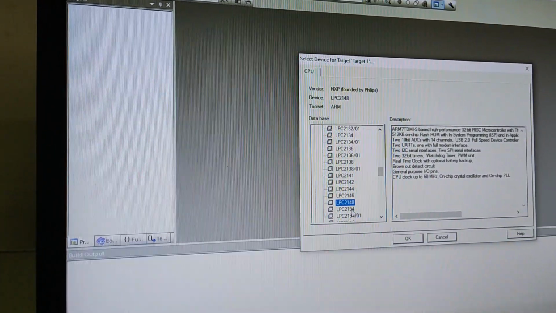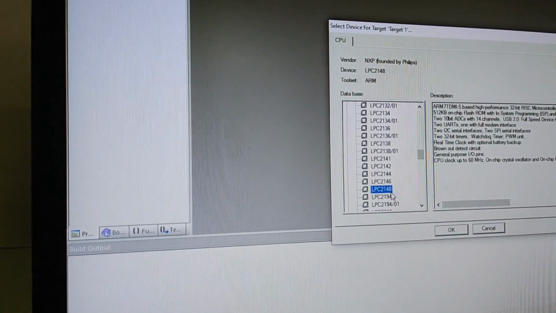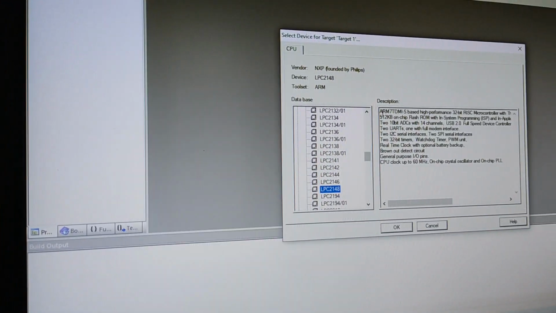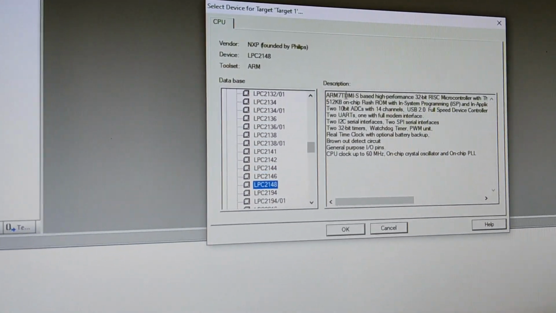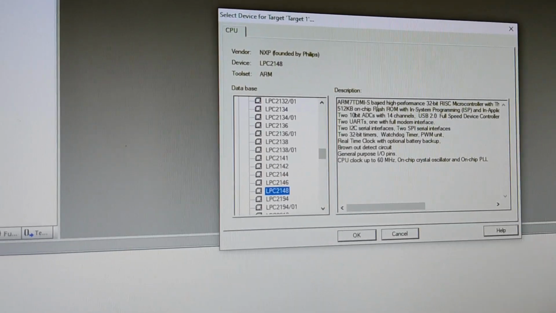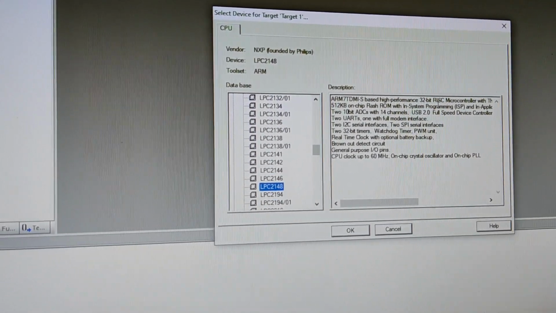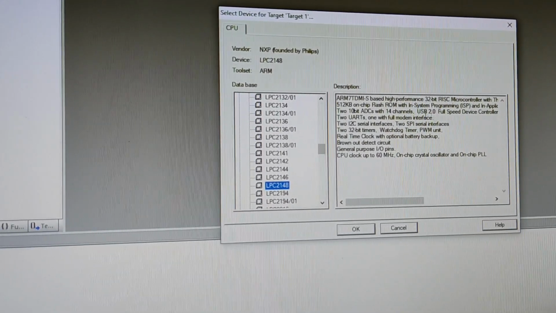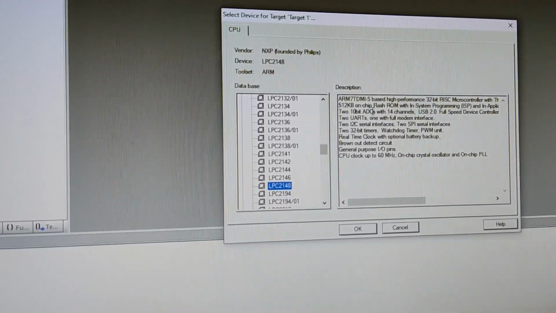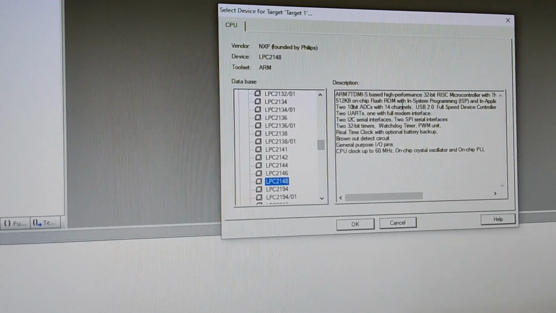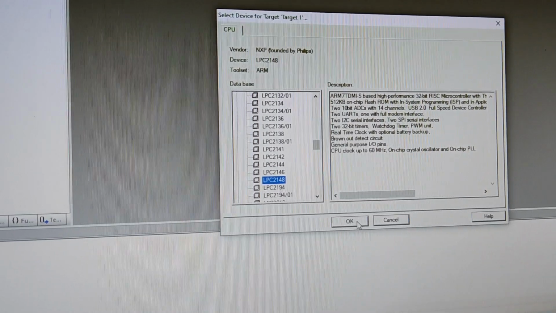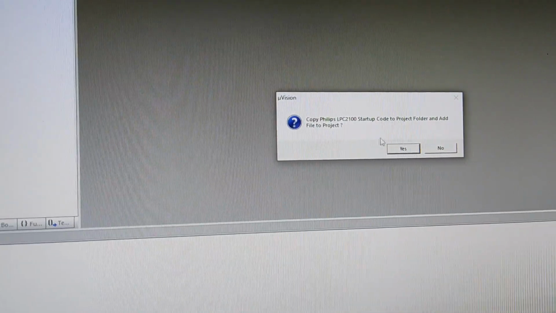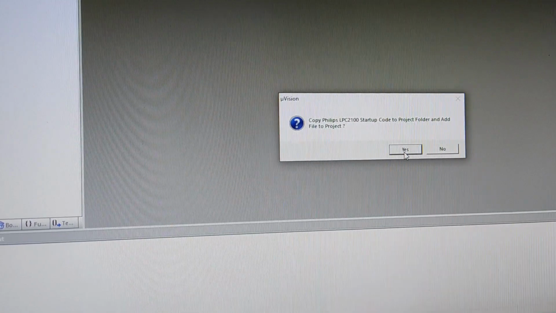As you can see here, we have the LPC2148, and when you click on it you can see the description: ARM7TDMI, Thumb instruction, debugger, multiplier and ICE based high performance 32-bit RISC microcontroller. It has 512 KB on-chip flash ROM with in-system programming, ISP. Once you get this, click OK, and click yes on the startup code prompt. Once you do that, you can find one target folder here.